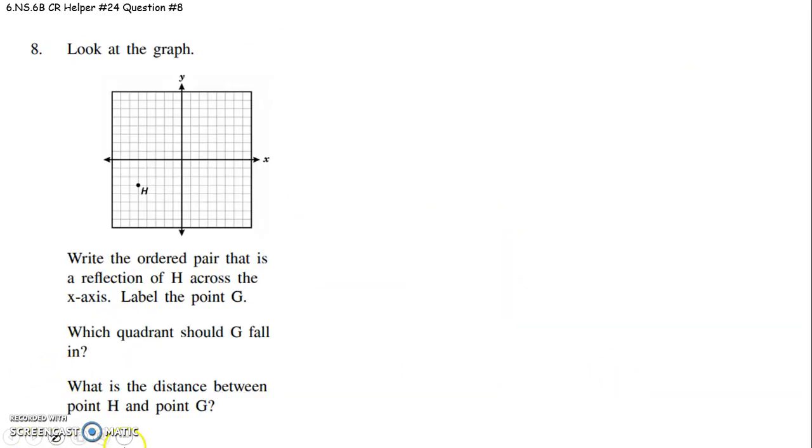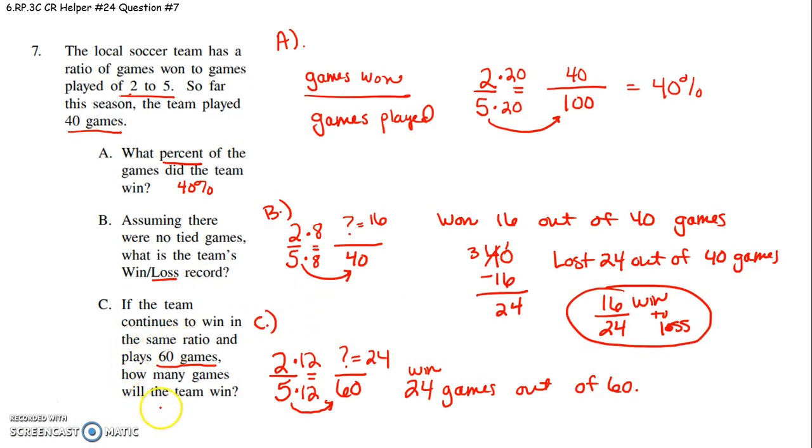Oops, sorry, I jumped a slide. All right, I hope that helps. So it looks like 24 games out of 60 will be won.